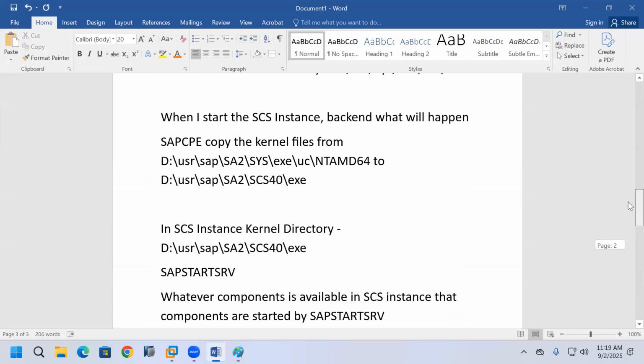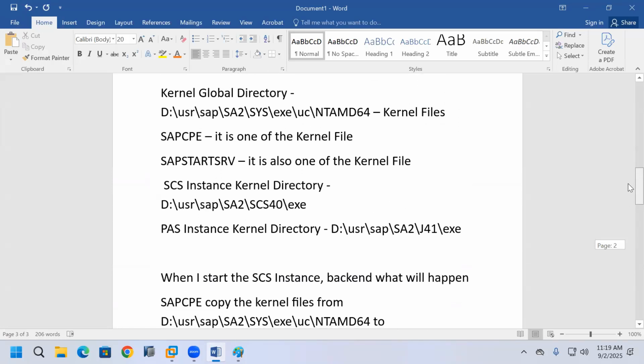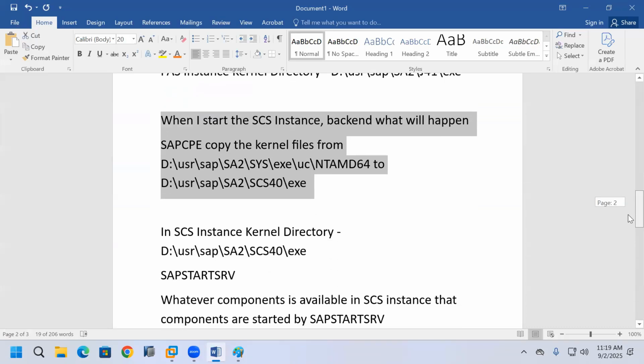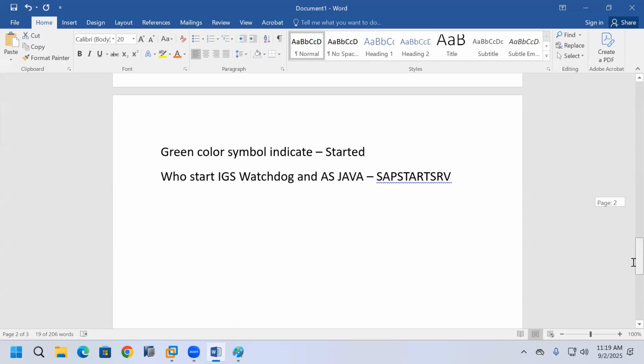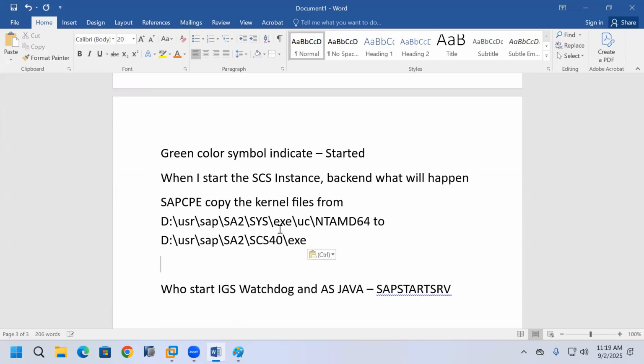Same when you start the SCS instance. When you start the SCS instance, what will happen? Same here also. When I start the primary application server instance, what will happen in the backend?